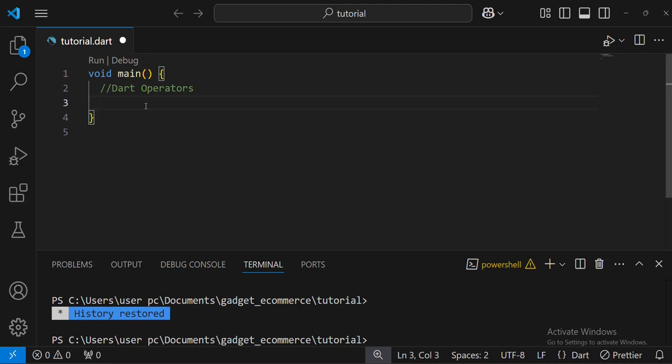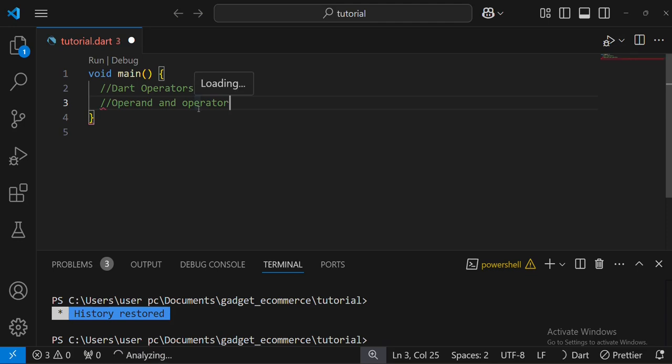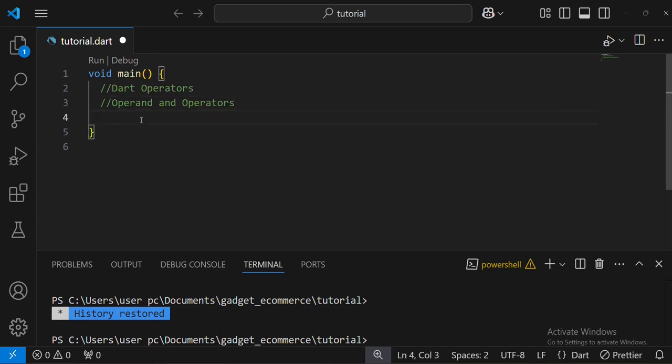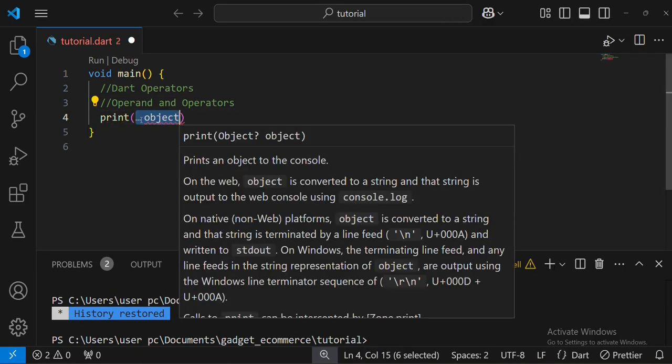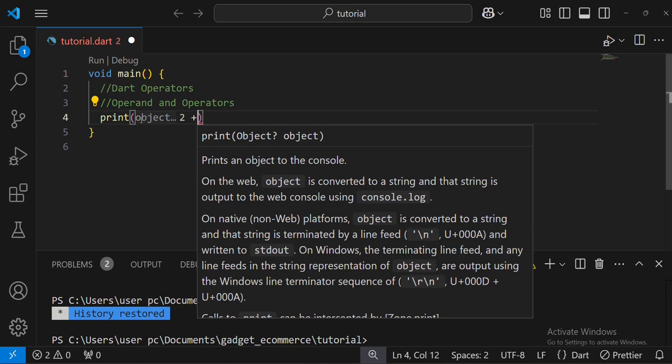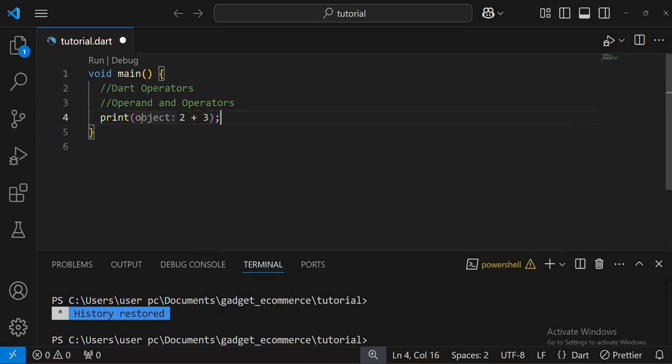What is an expression? An expression is a special kind of statement that evaluates to a value. Every expression is composed of the operand and operator. The operand represents the data, while the operator defines how the operands will be processed to produce a value. Let's consider this following expression. The 2 and the 3 are operands, and the addition symbol, which is plus, is the operator.